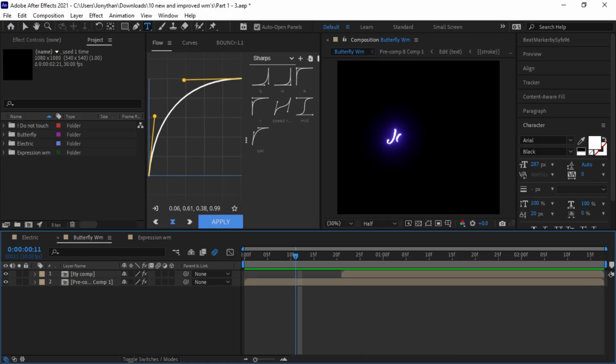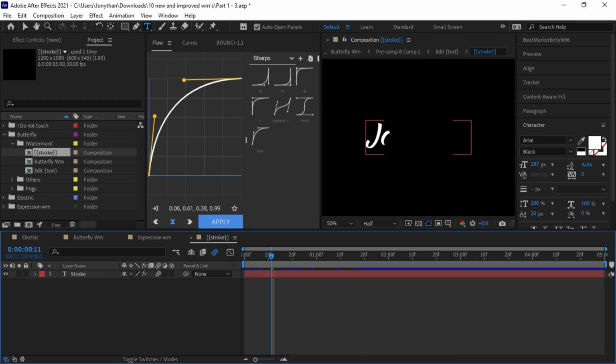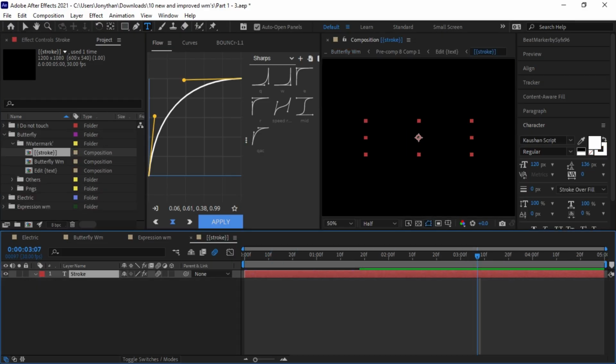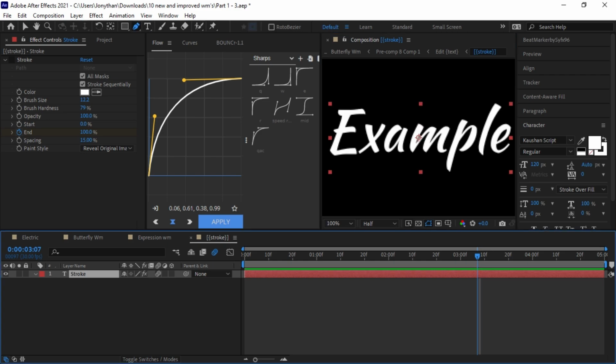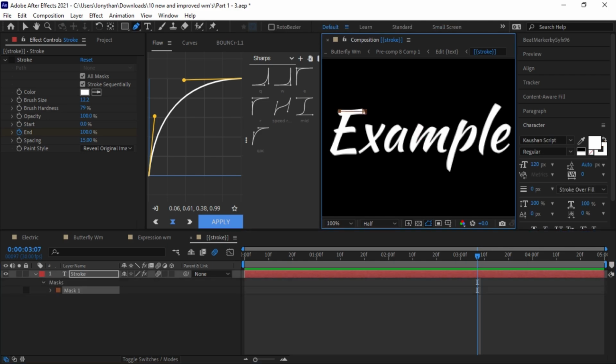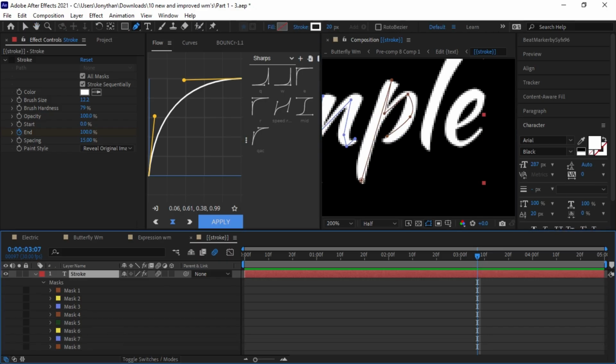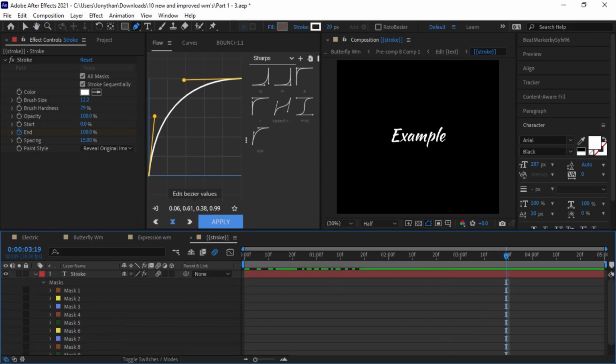For the butterfly watermark, navigate to the stroke tab, turn off the stroke effect on the text and delete all the masks. Change the text to the name you want. Then mask out each letter of the new word. Make sure every letter has a different mask. Do this by clicking out of comp and clicking back in. Once done, turn the stroke effect back on.